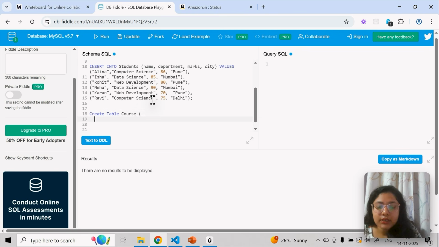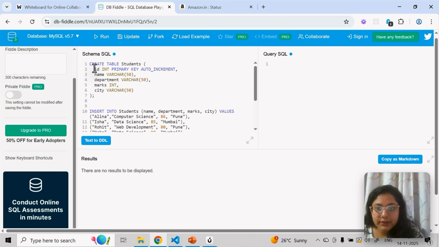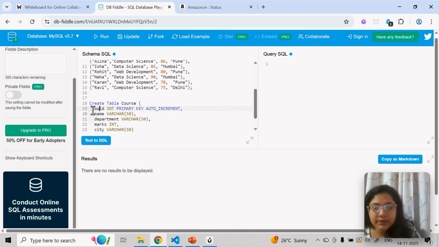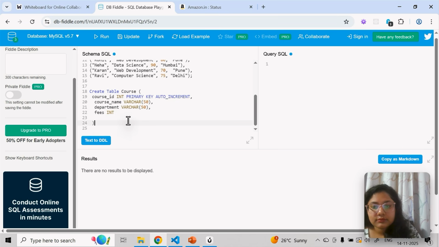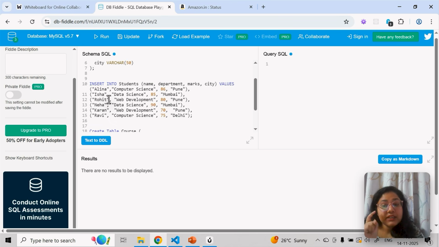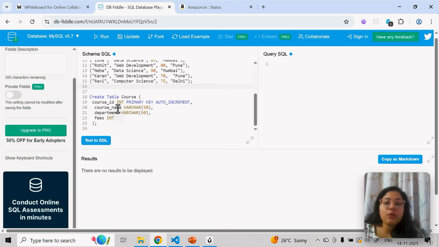So let's say here I'll just put course name. ID will come automatically. I'll just copy this and keep it as course ID. Then course name will come, and department will come. So now just look at it. I have kept department as the common column, and also keep fees as integer. We can keep course fees. Just see here, I have kept course ID, course name, department, and fees. Department is that one column I've kept common in them.